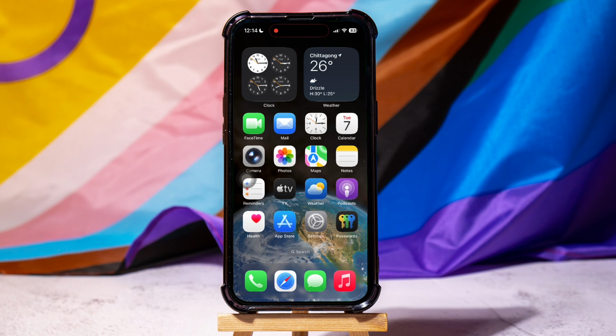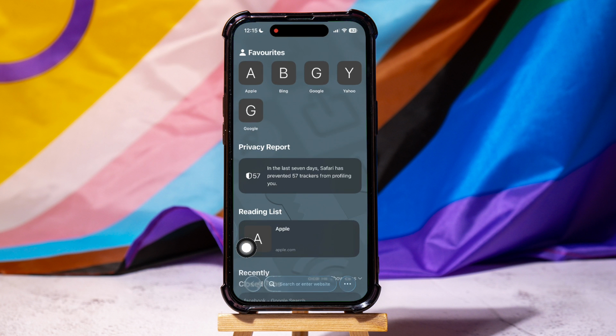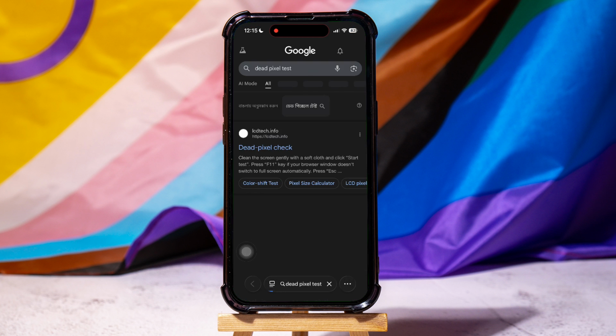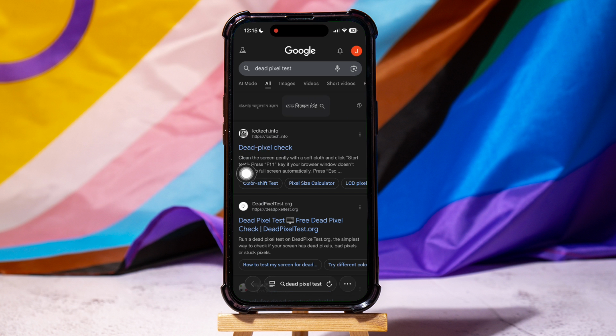How to check for dead pixel on iPhone. To get started, first of all go ahead and open up the Safari application on your phone. Once you're here, go to the search bar at the bottom and type in dead pixel test. From the results, go to dead pixel check.